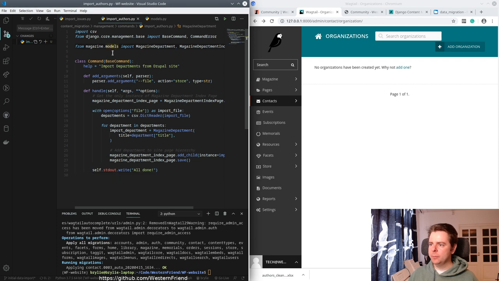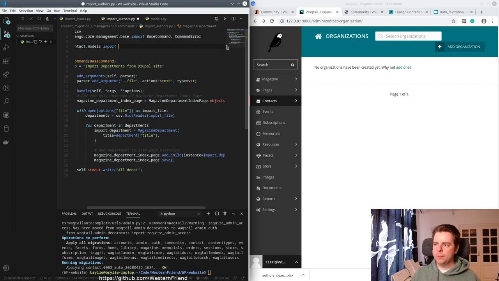All right, so now we're not going to be importing from a magazine. We're going to be importing from contacts, contact models. We're going to import the three contact types, because we're importing authors here.